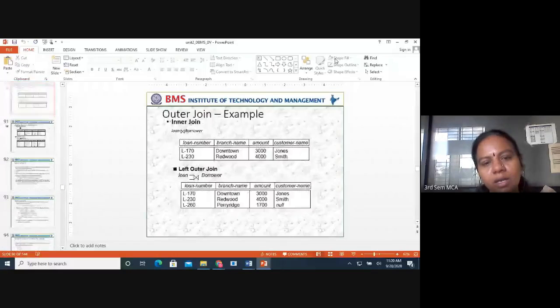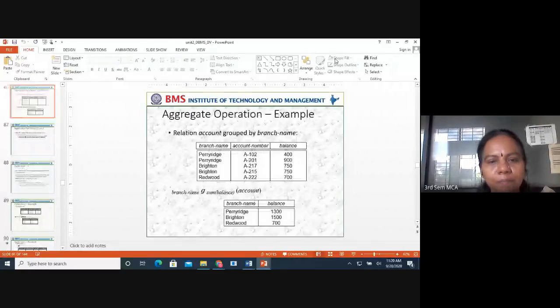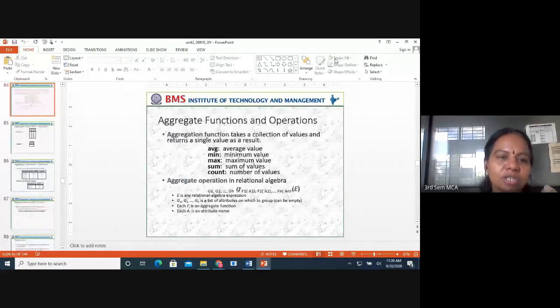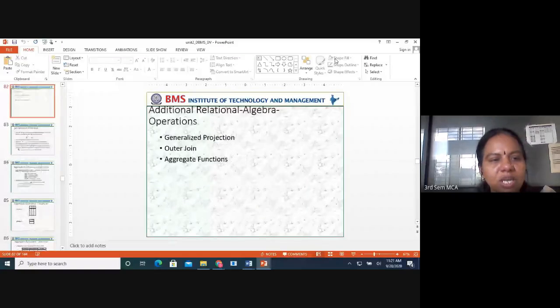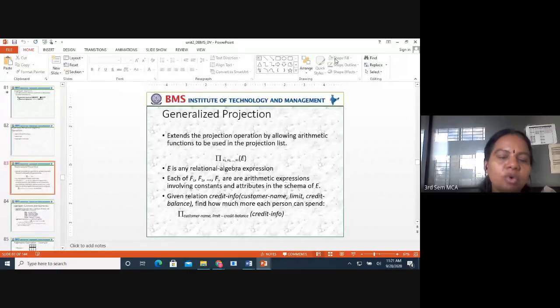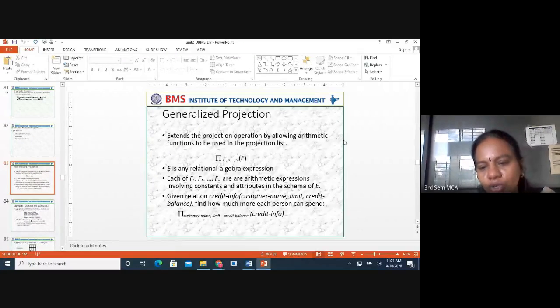Okay, so we have done with this aggregate function. What is this aggregate function? We have done with these things. Next we move on to a generalized projection.